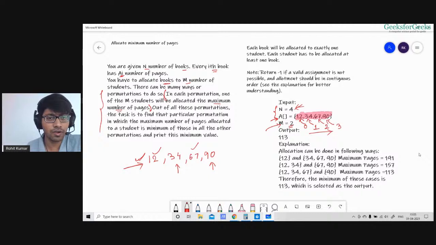Let's proceed forward. Out of all these permutations, the task is to find that particular permutation in which the maximum number of pages allocated to a student is minimum of all those in other permutations, and print the value. Now this is pretty confusing. Why am I saying this? You hear maximum over here and again a minimum over here. So let's try to break it down and understand.